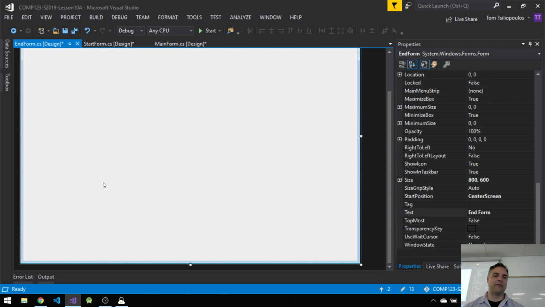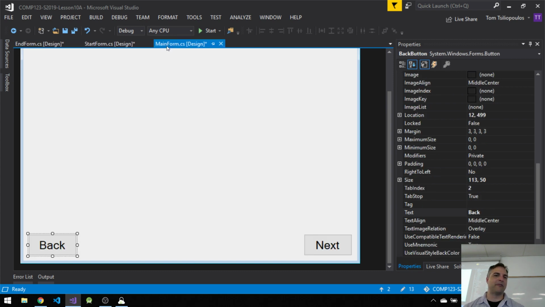So, yes, in my end form, I want a back button, so I copy the back button from main form, right? So I have a back button, and I go to my end form and paste, and put it down here. So now my end form has a back button, my start form has a next button, and my main form has both buttons. Why? Because I can go back and forth.